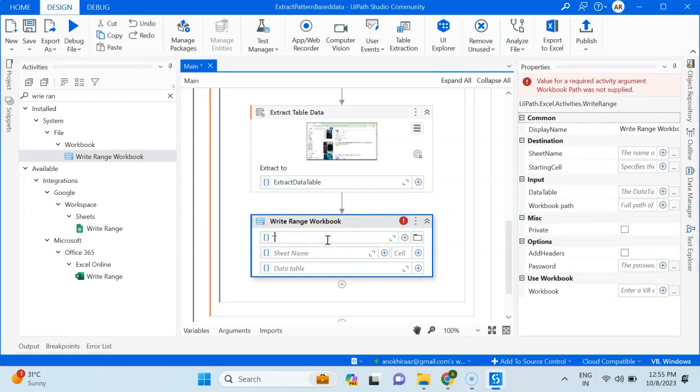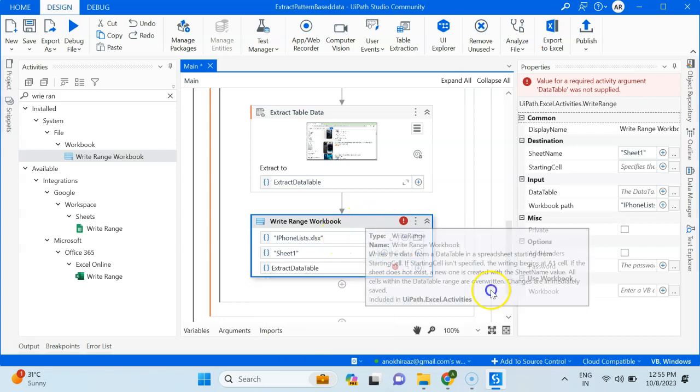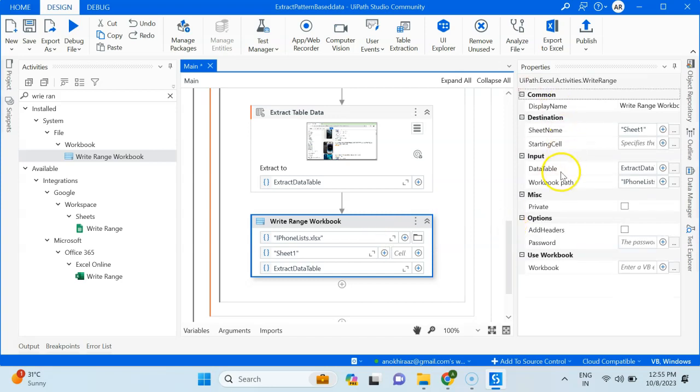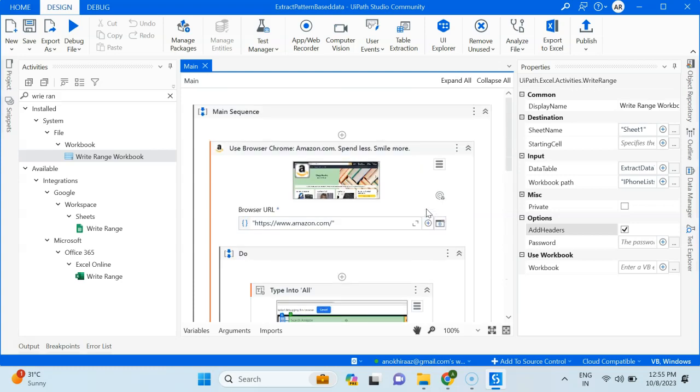So I am taking the Write Range activity and just put the name according to your choice. I am putting iPhone list.xlsx. For the sheet name just put Sheet1 or anything of your choice, and the extract data table, because the data extracted from the Extract Data Table activity is stored in ExtractDataTable DT. So just put that there and click on add headers. Now we are good, and now we will see how it is going to work.